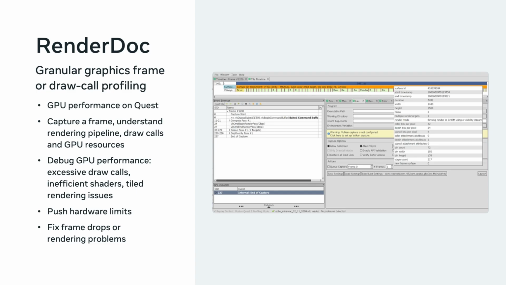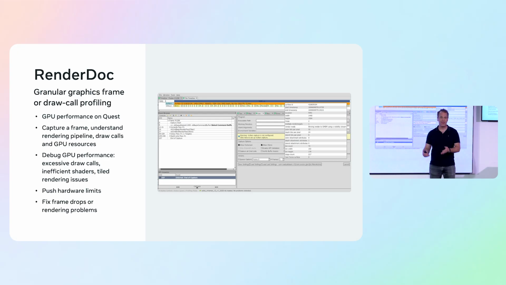RenderDoc is one that you would use more for graphics problems. So if you're in Unity and you're seeing a lot of GPU utilization, or if OVR Metrics Tool is telling you, I'm having stale frames because the GPU utilization is at 100% and there's something going over limits, RenderDoc is where you can go in and see every step of your graphics command stream. So when Unity renders your game, it speaks to the graphics driver through an API called Vulkan.